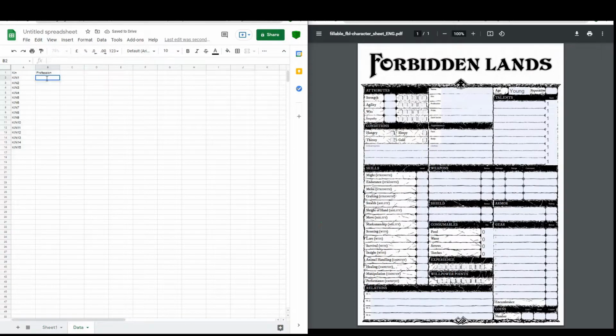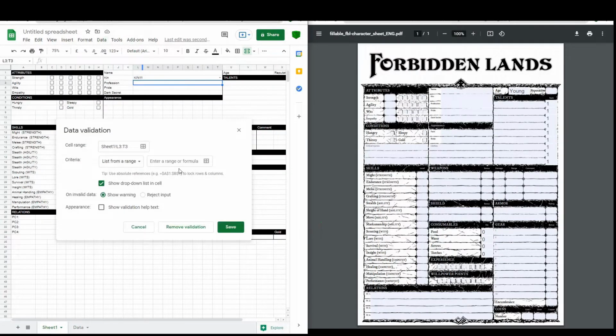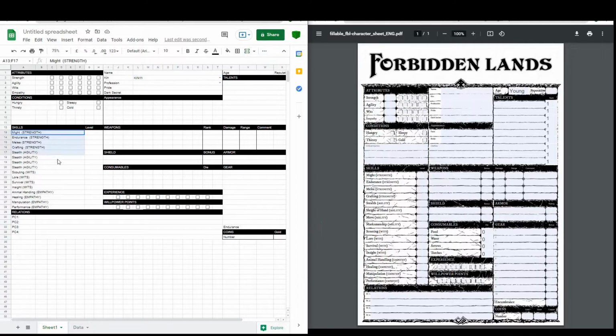And then professions, I'm just doing the same thing. I'm making a data set. And then I'm setting that validation there. And so the drop-down for professions is the same. I believe there's Pride has one that has a known data set.